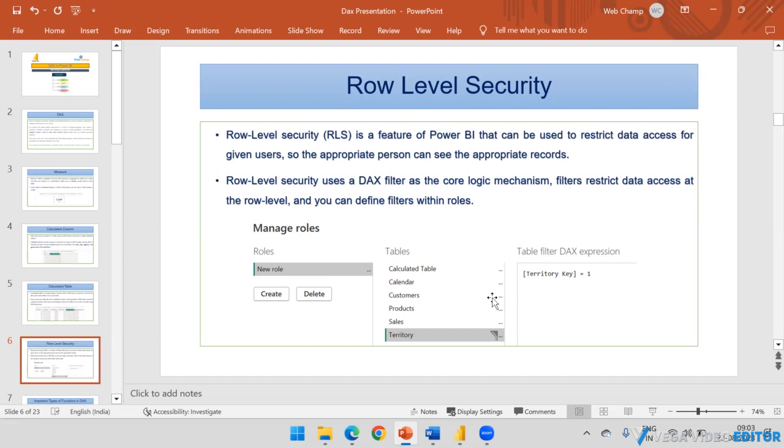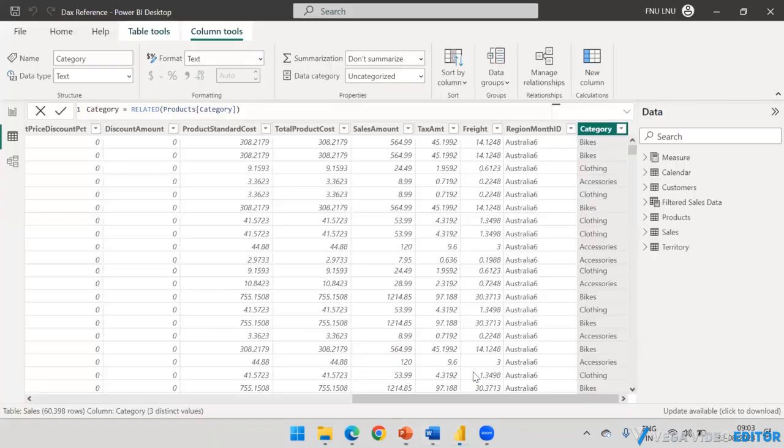I'm just summarizing, and I will describe everything about row level security in my subsequent videos also. But just in short, I'm giving the introduction. What is row level security? DAX helps us filter the data and put restrictions on data access at the row level, and how to create this, I will discuss.